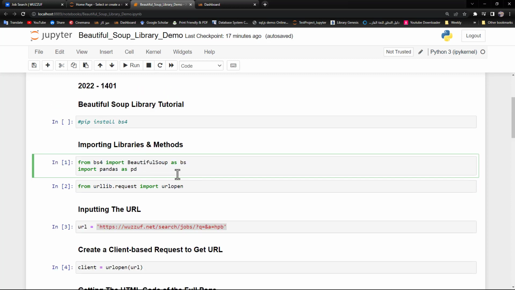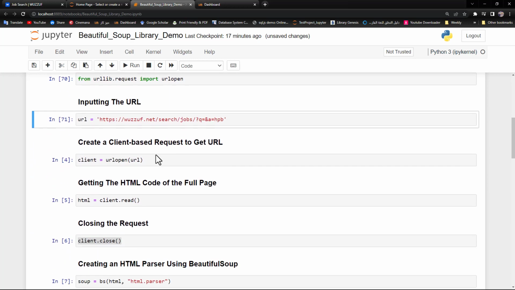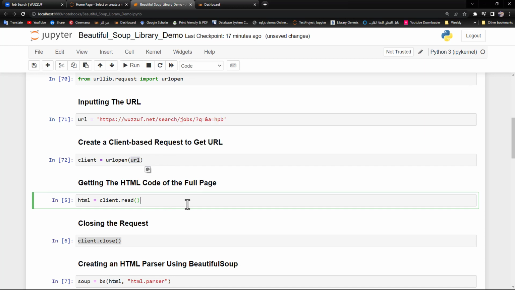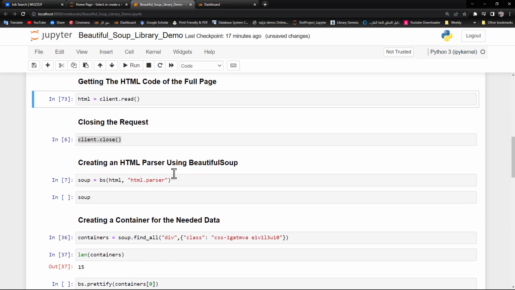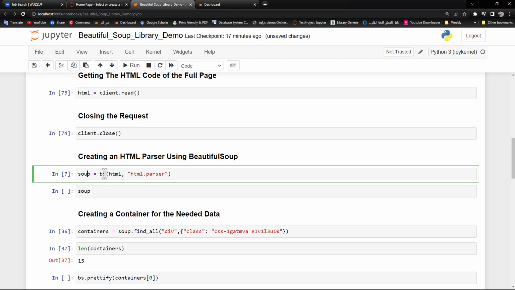I forgot to execute the instructions. First we import this library, and then we have the URL. Then we made the client based on this URL. Then we read the HTML. Here we close. Then we will use the soup, BS. We will give it the variable HTML and then parse the HTML.